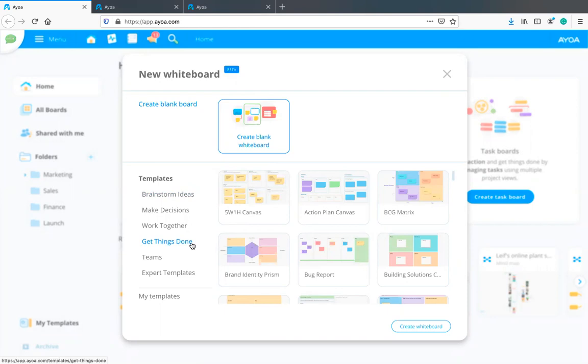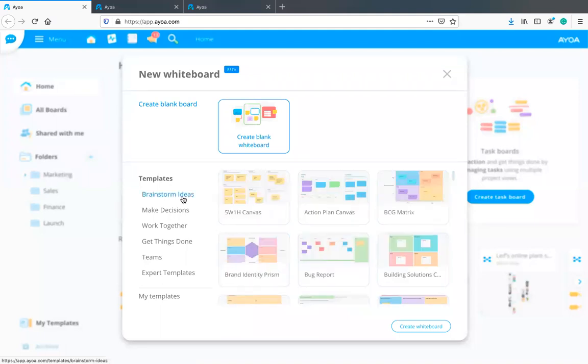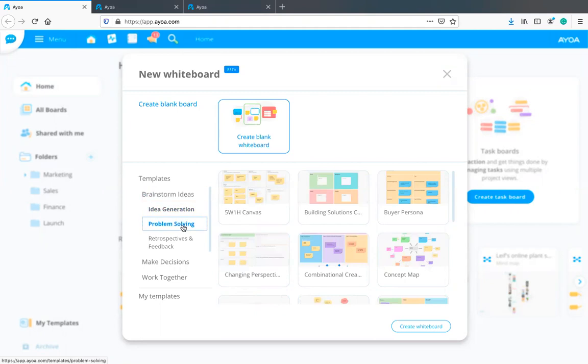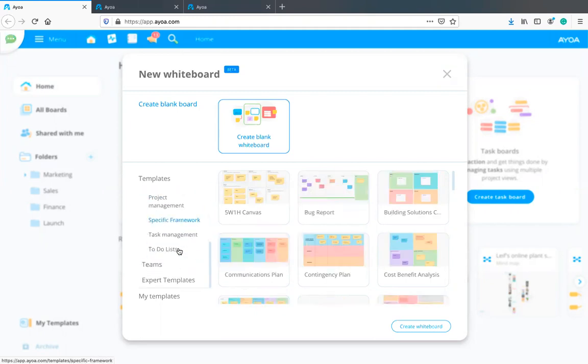So if you're ever stuck at how to structure your boards, or you just need a bit of inspiration, you can have a look in the templates and we've organized them for you. For example, we've got templates around brainstorming, idea generation, problem solving, making decisions. There's lots in here to really help you get started.